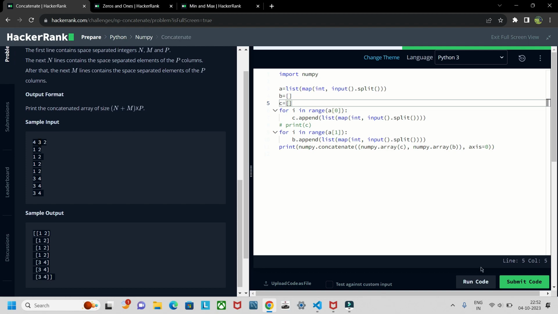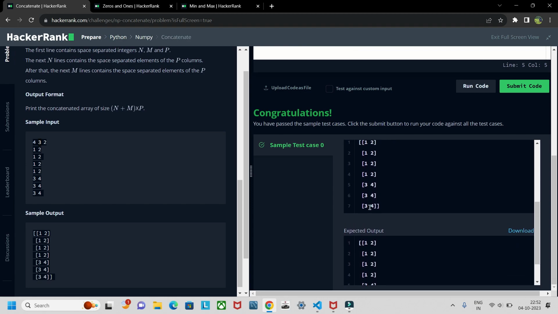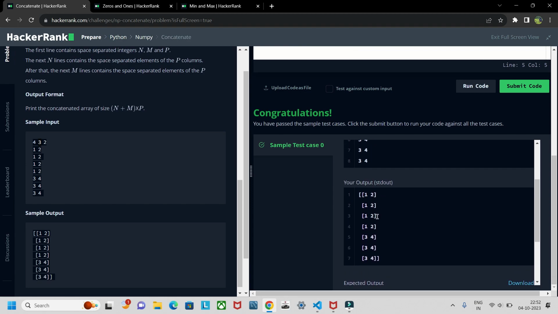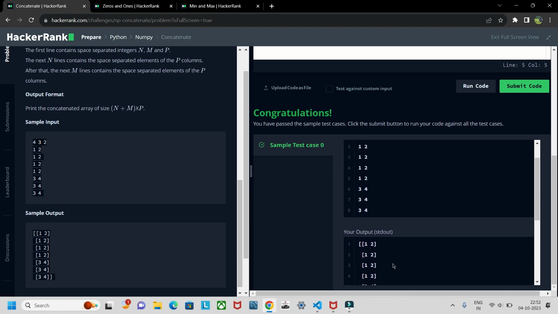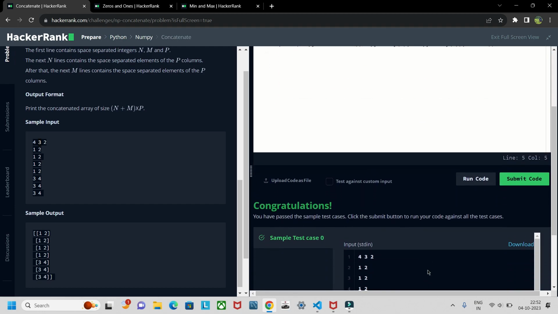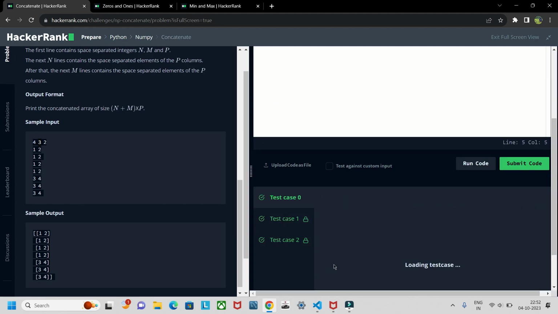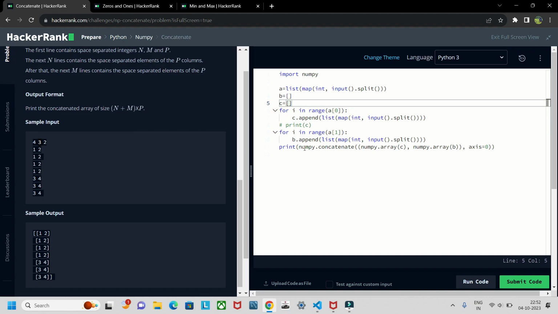If I run this code, you will see this will be the output. Both the outputs will be matching: 1 2 1 2 1 2 1 2 3 4 3 4 3 4. Here I'm using numpy dot concatenate, then numpy dot array of c and numpy dot array of b. If I hit the submit button, all the test cases will be fulfilled. So this is the first question.